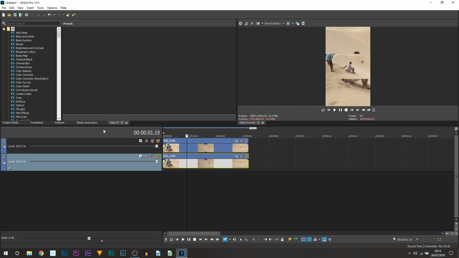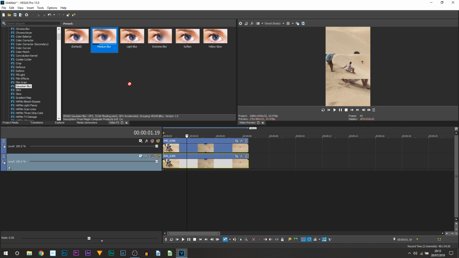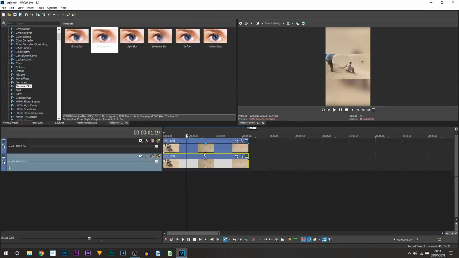But now we're going to head over to video effects. You're going to come down and look for Gaussian blur, and you now decide how strong you want this blur to be. I'm going to add a medium blur, and this is going to be on the bottom track. As you can see, this is now what we have. So it's a pretty cool effect. We have, of course, duplicated videos. One's in focus, one's blurred out in the background large. And that's how that looks.